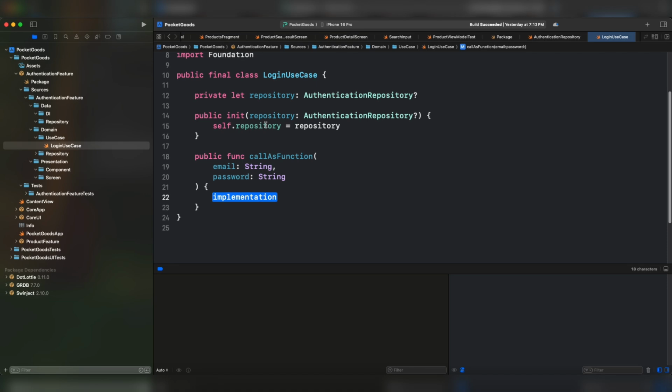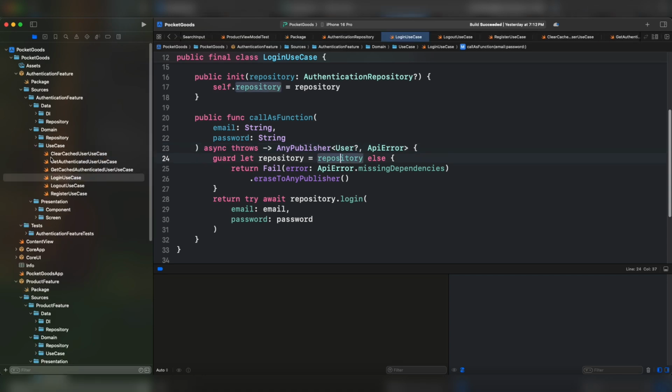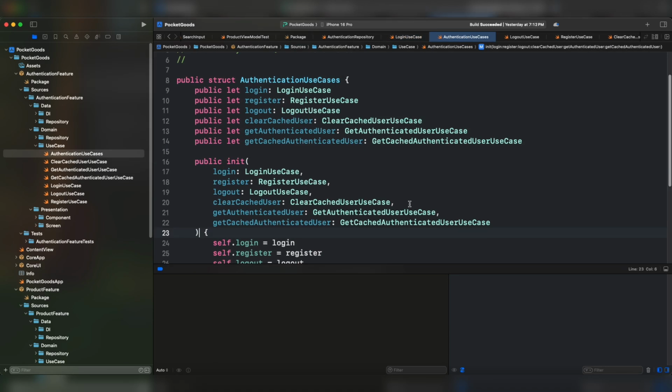If it's null, we're going to erase to the any publisher the value of error. Otherwise, we're going to call the function from the repository. In the same manner, we're going to implement the others. And let's group all the use cases under one single structure. Let's call it authentication use case.